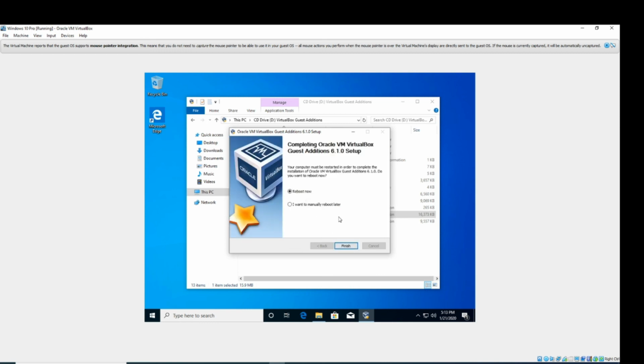And we will just reboot our machine. So let's say finish. For that to take effect, we have to reboot our machine, which is the Windows 10 that we just installed, not our laptop or our computer with our host operating system. So just the guest operating system. So just finish.